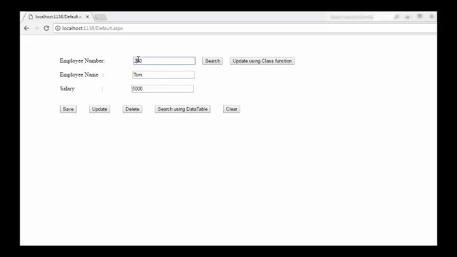So again, clear. I am typing another value, 300, Henry, 6,000 as the salary. Then I am clicking the save button. Then here again I am checking 300, and here I am using the data table.